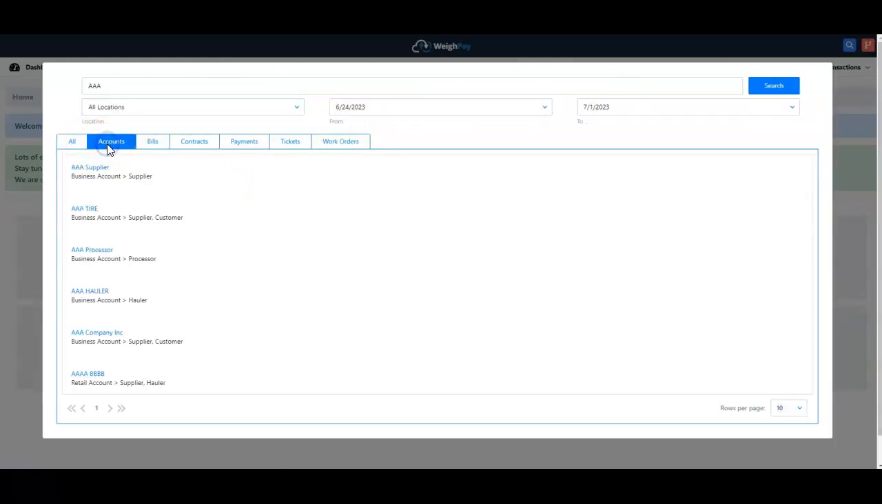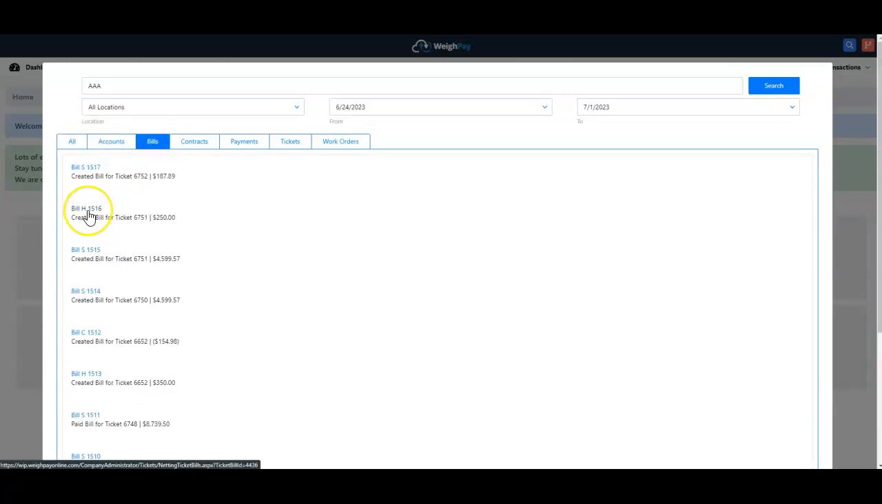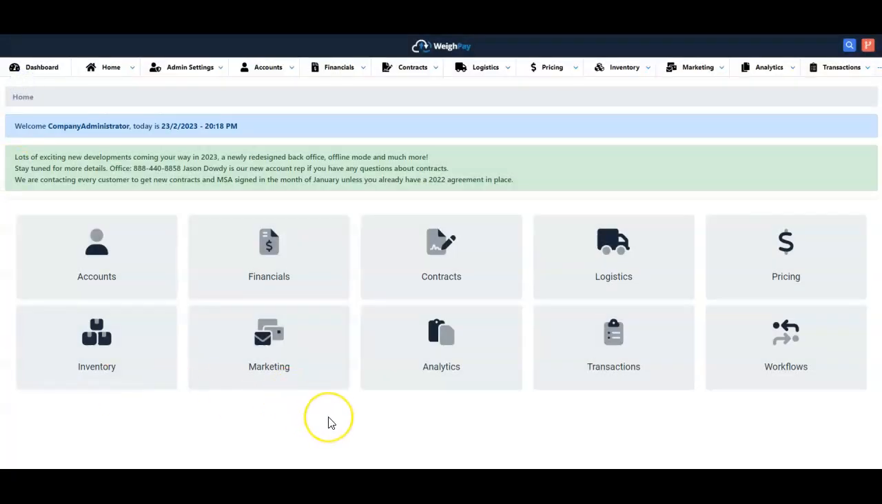And so to be able to go into an account, I can then click in the account. If I want to go look at a bill, I can find that bill and go look at this bill that was created on this date for this amount. So that's our global search feature that allows you to run your business, run your global business from anywhere in the world on any internet device.